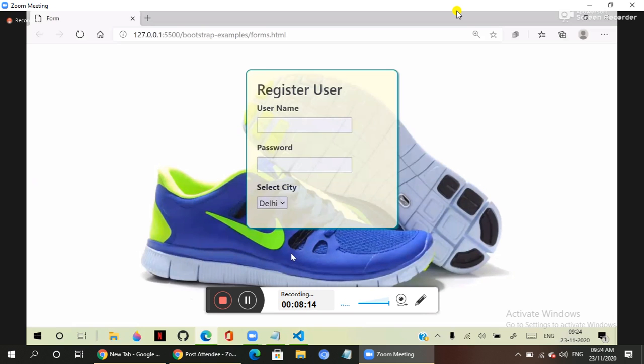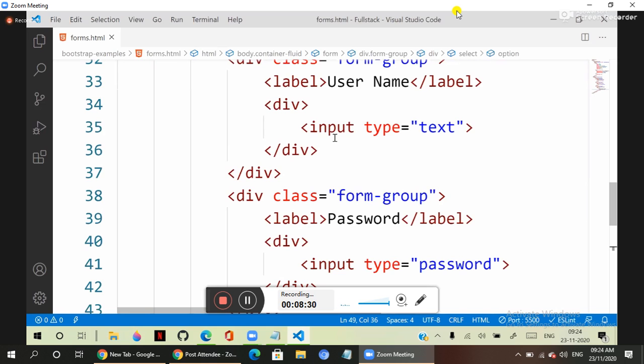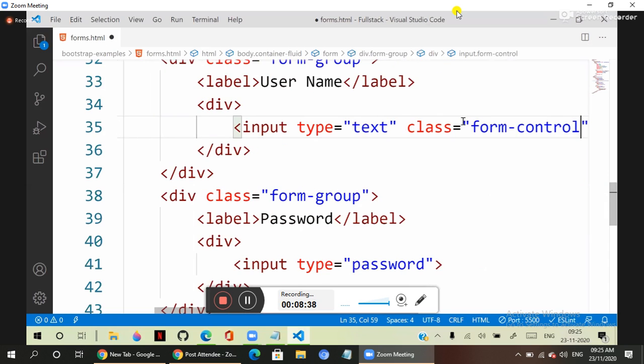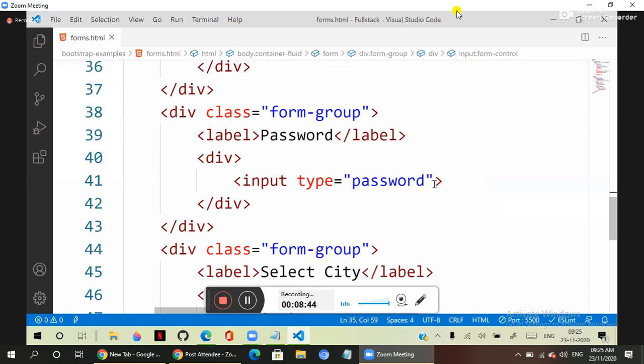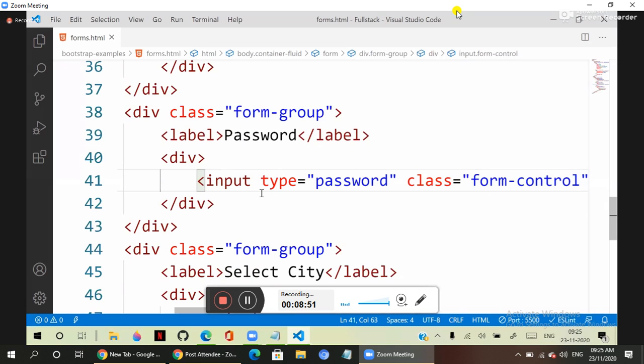This is the look. Now for controls like text box, password, drop down, you have to go to this text box and use a class called form-control. For every control, you can put the class as form-control. And even for the drop down also, you can use the class form-control.